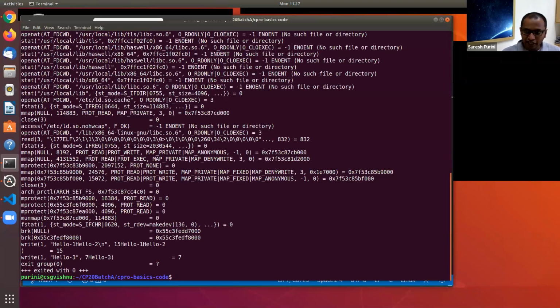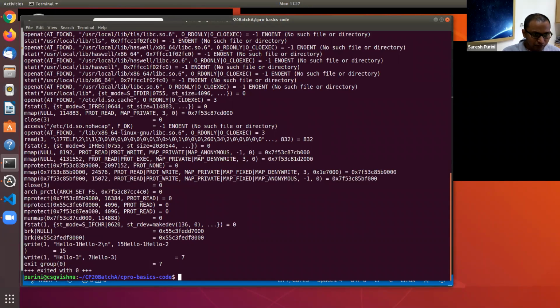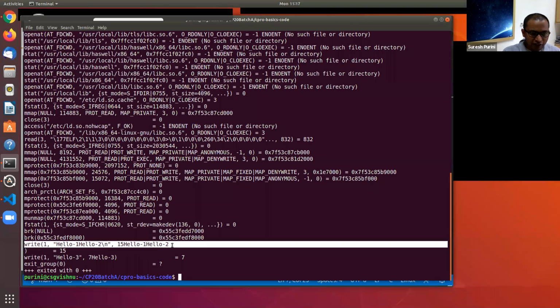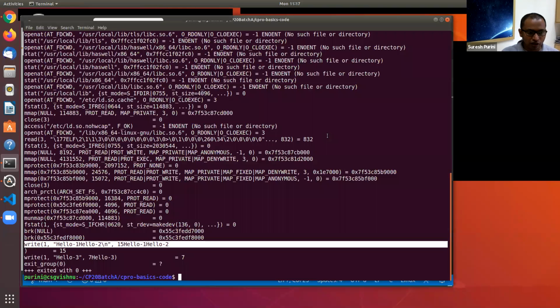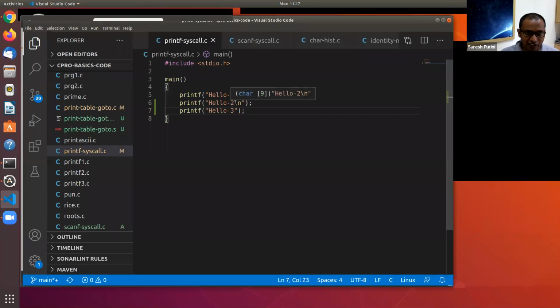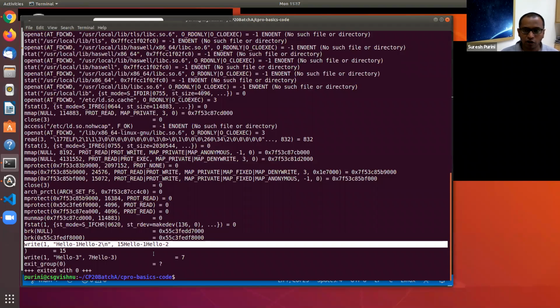Yeah, so as you rightly guessed, you can see the first two printf statements, lines 5 and 6, got merged into one system call. And since /n is there, printf is not trying to merge hello3 into line 6. And after that, it is using one more write system call to print on the screen.